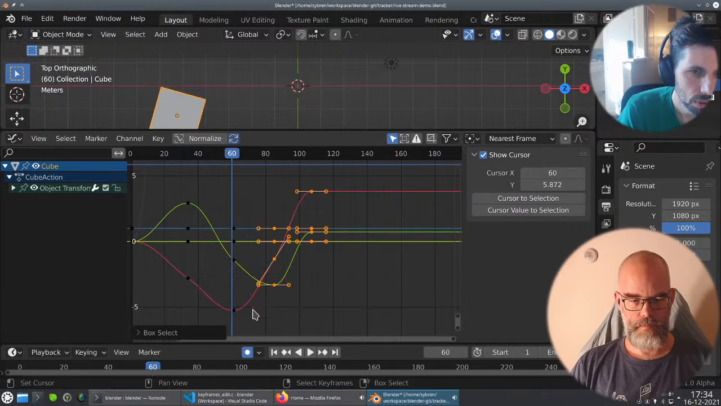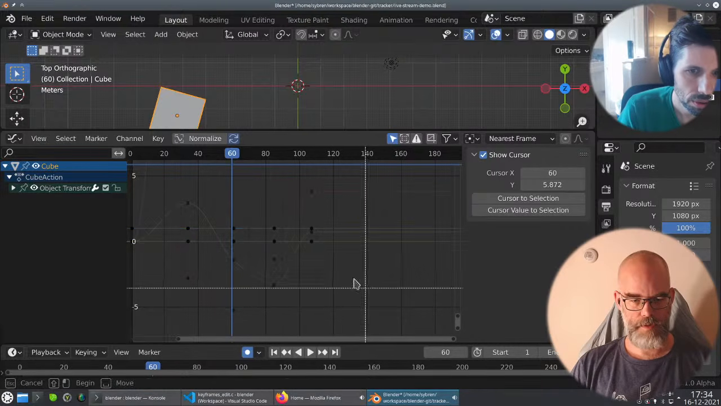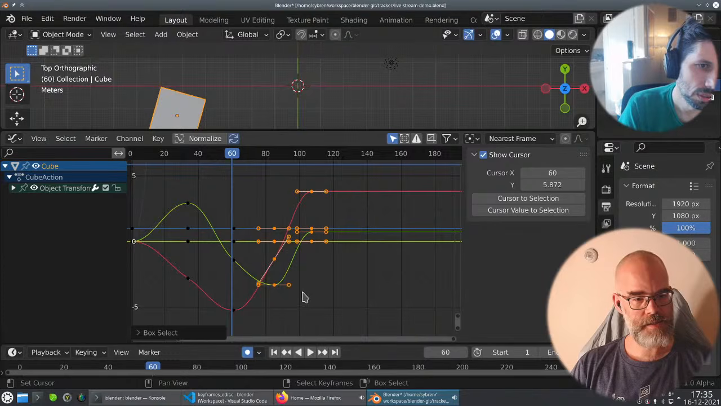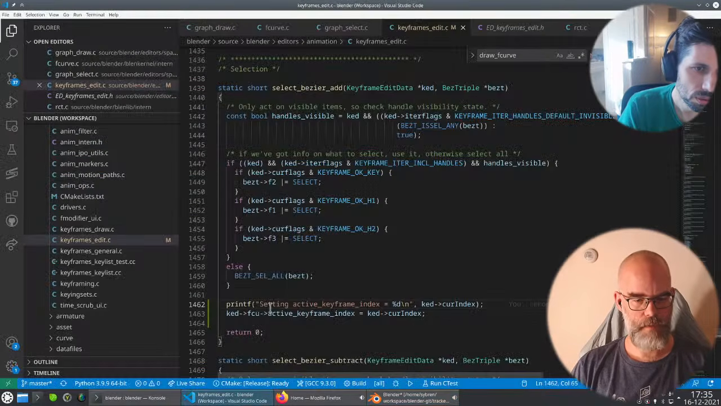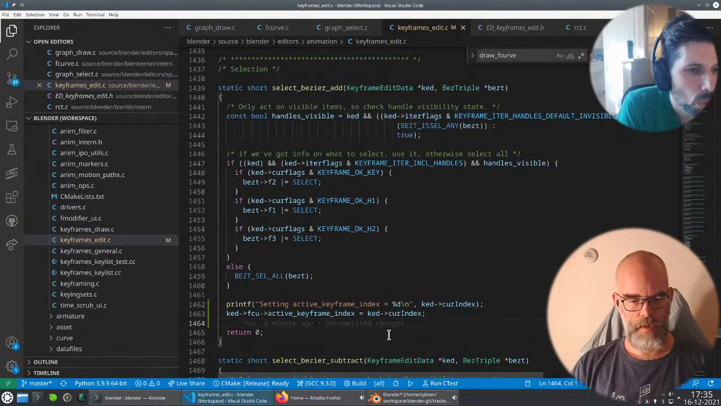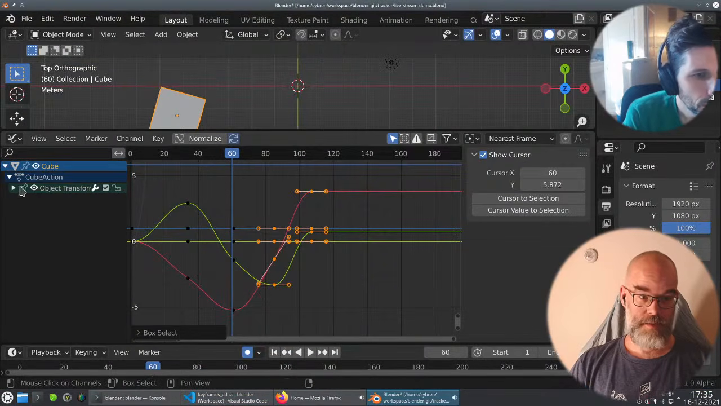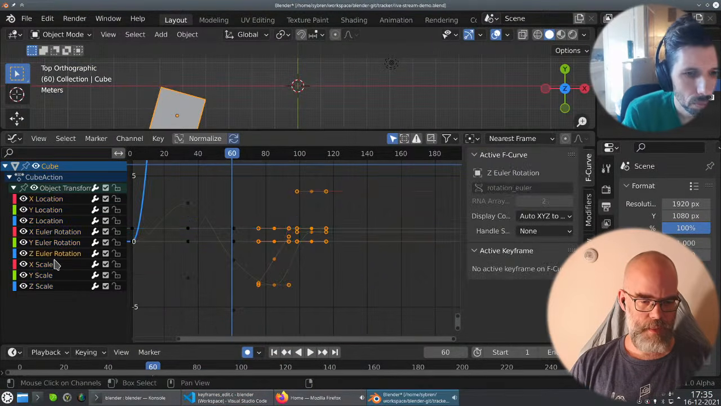Yeah. And this is also, I think, what's going wrong. Because right now, we don't have an active F-curve. So we can set that index, but it doesn't activate that particular F-curve. Yeah, and what's the reason for that? Why isn't box select activating the F-curve? Good question. I don't know.